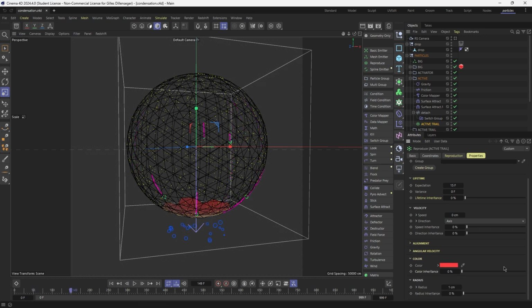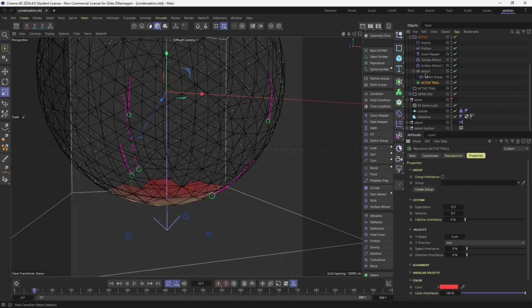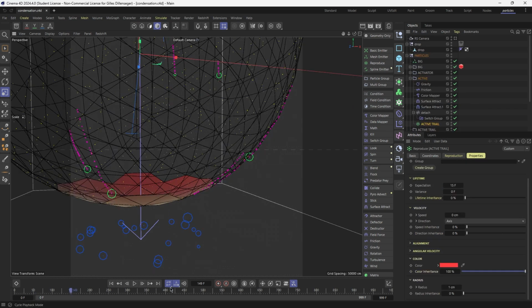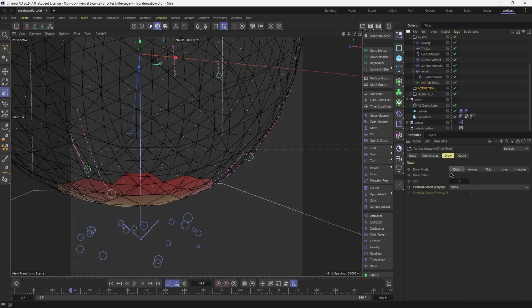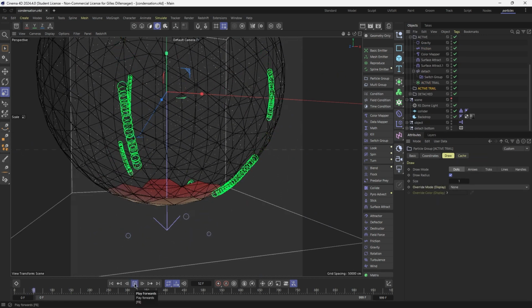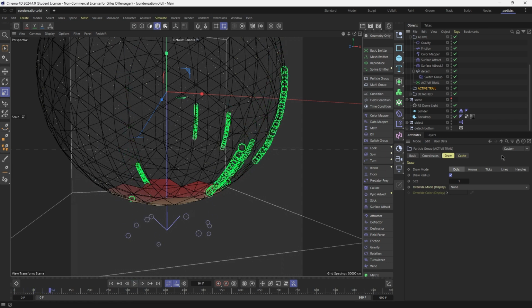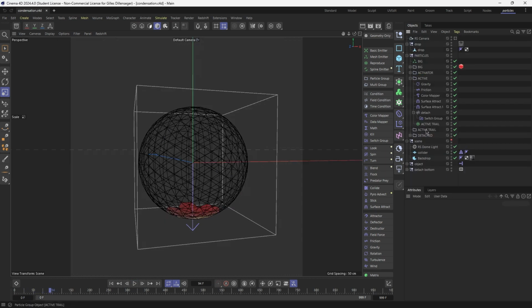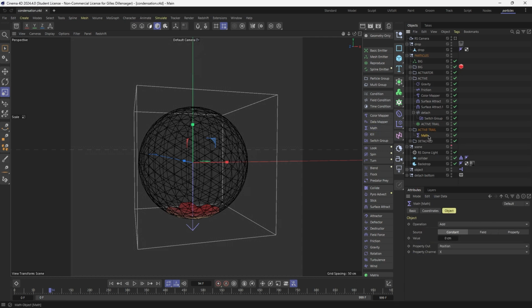Let's go to the color, and I want to inherit the parent color. Still in the properties, I want to make sure the group is set to active trail here. And then I'm going to select the group and draw radius. Okay, so I want them to shrink over time. So let's select the active trail, and using shift, I want a lymph node.